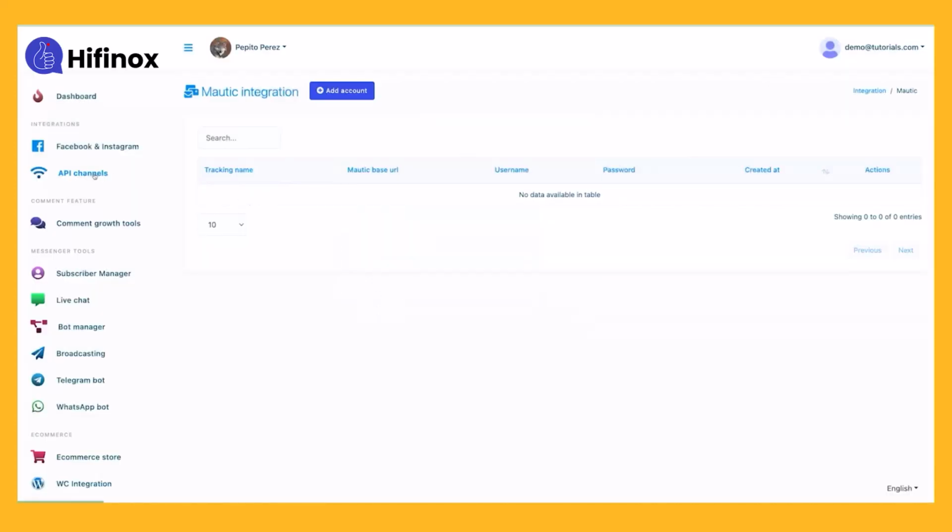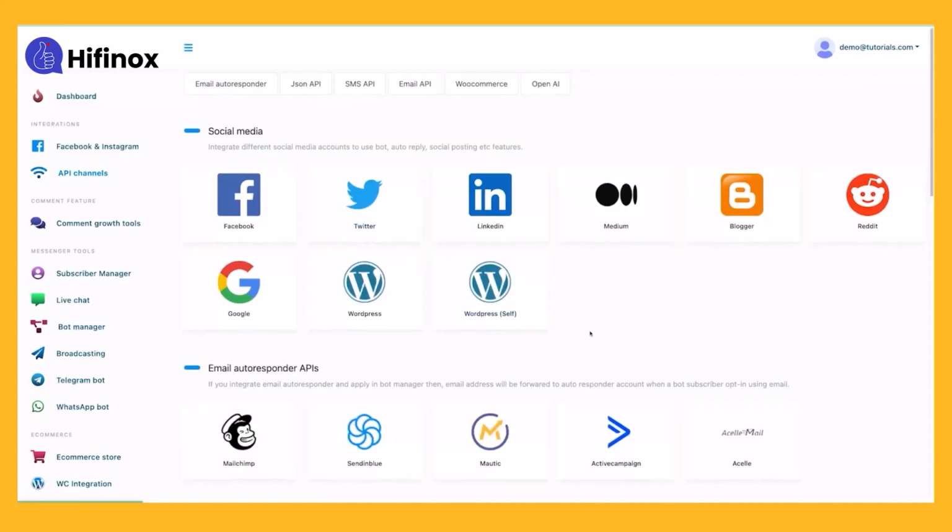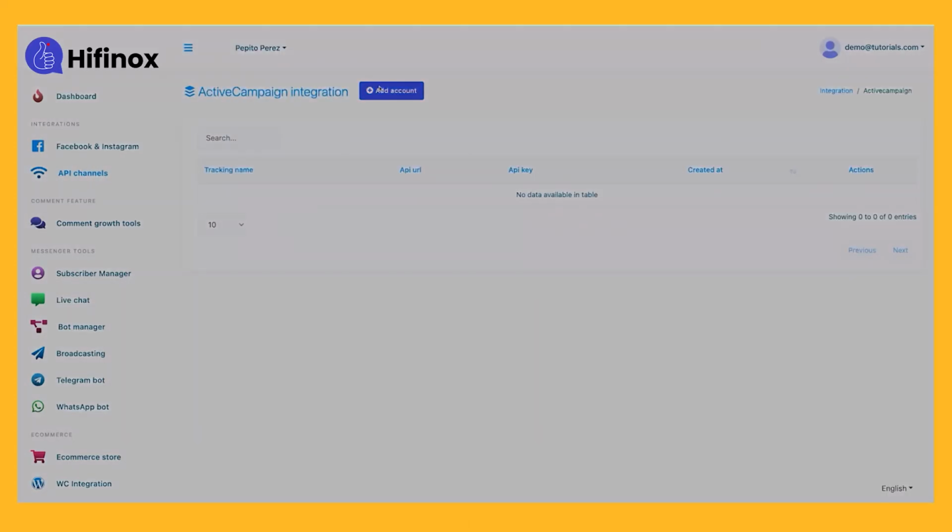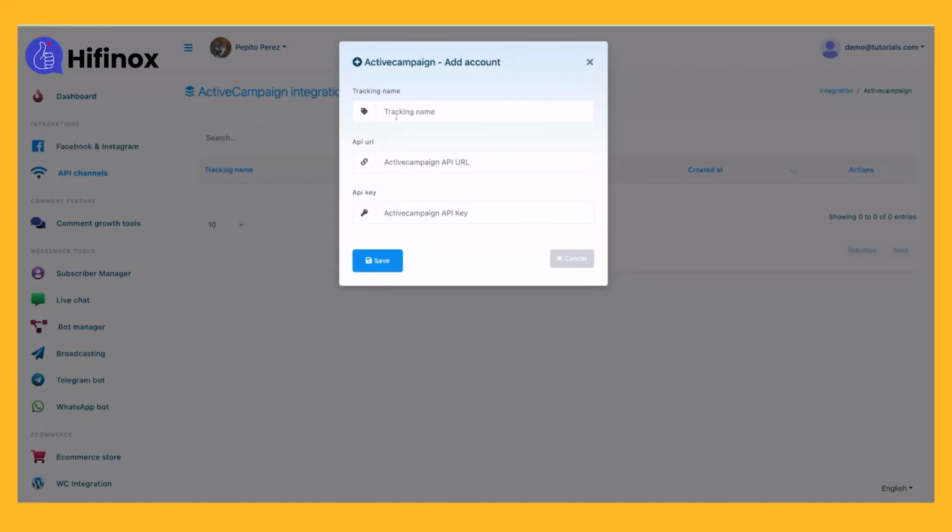ActiveCampaign has similar steps. Click on it, then on Add Account to open the modal form where you can provide your API data. Now go to your ActiveCampaign account. Click on Settings at the left sidebar. Go to the Developer section, where you will find the API URL and key. Paste them in the corresponding boxes, provide a tracking name, and save.